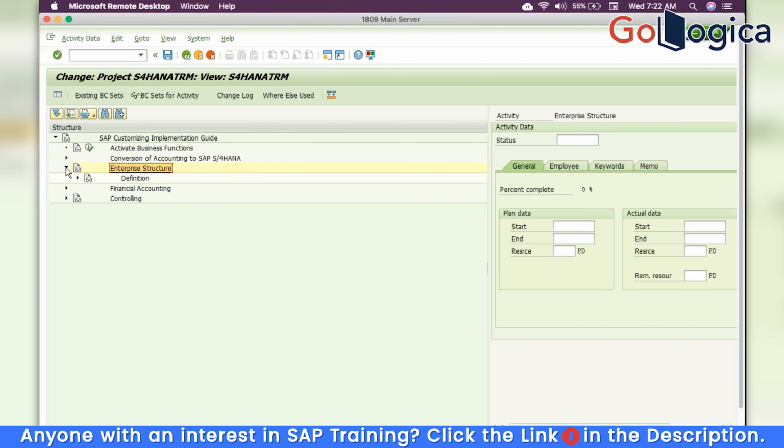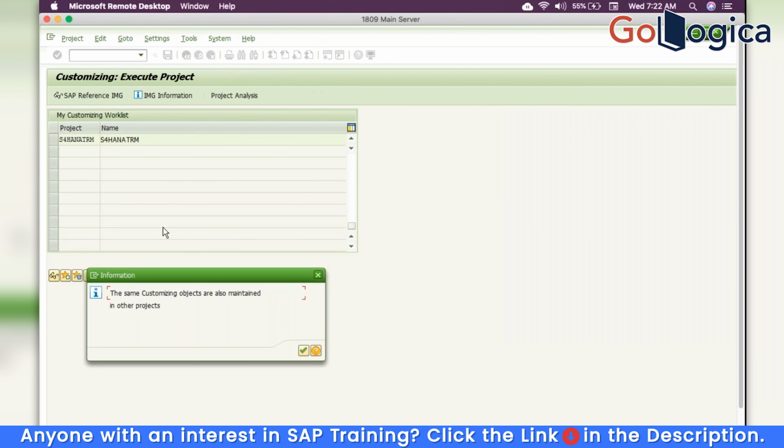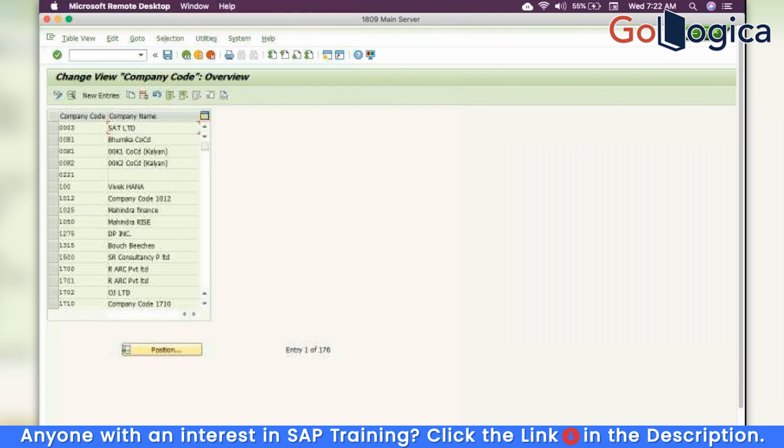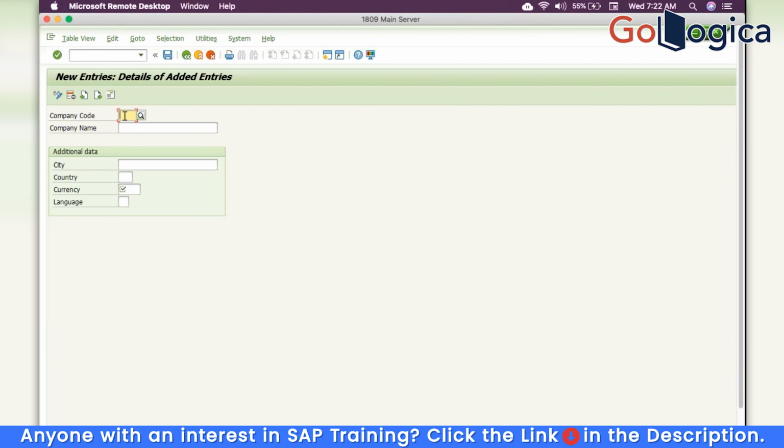So in the standard customization, go to enterprise structure, definition, financial accounting, edit, copy, delete, check company code. Edit company code, new entries, create your own company code. I am giving TRM. I am giving any name.